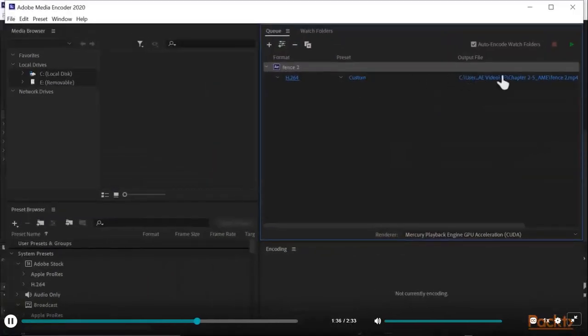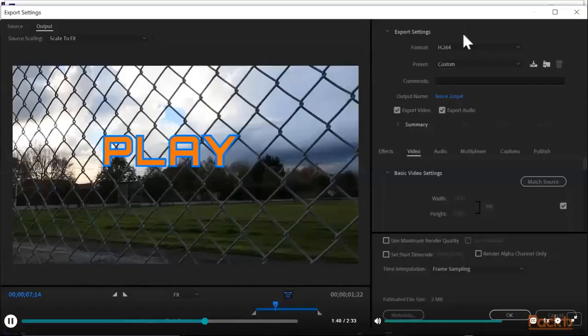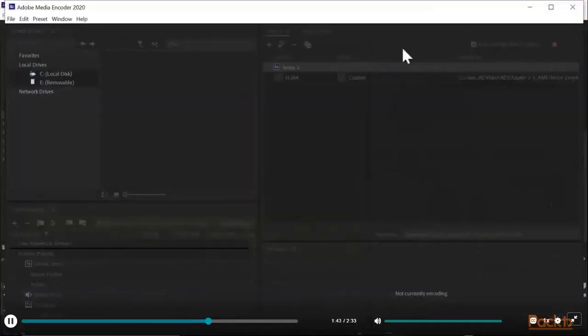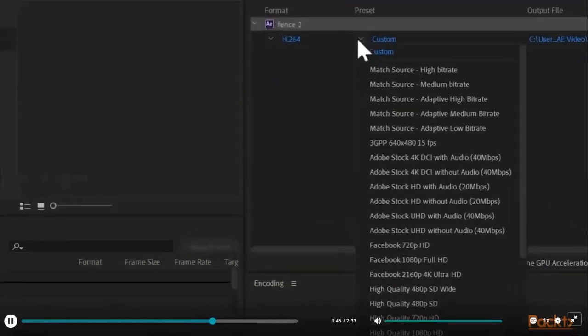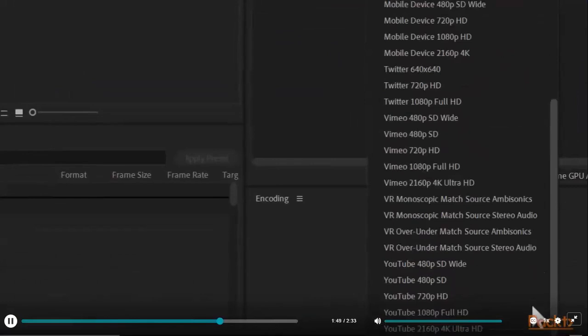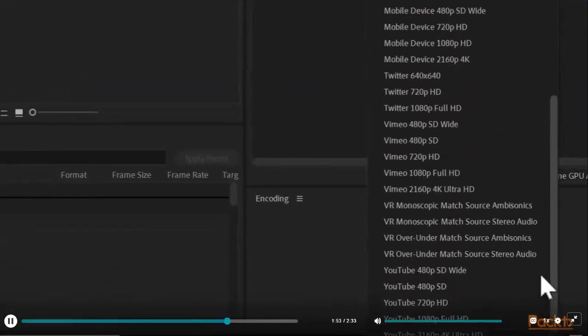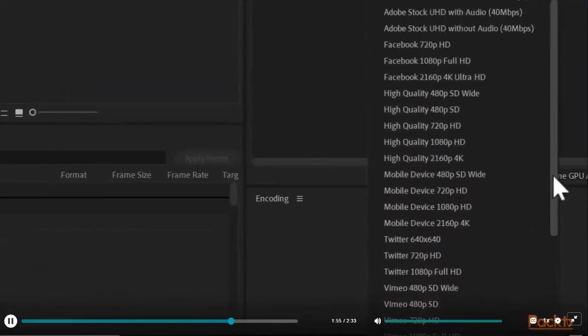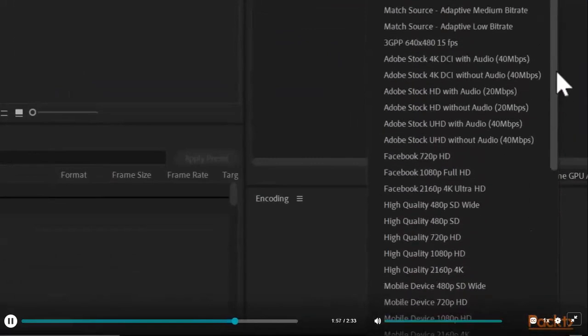I can click on this and this will allow me to add some other changes if I want. I'll close that out. Let me look at this and I can take a look at all of these different settings here. YouTube settings, there's all different types of settings. This really depends on what you need it for, but it's good to know that these are here.